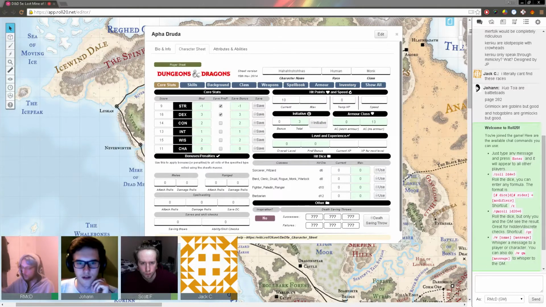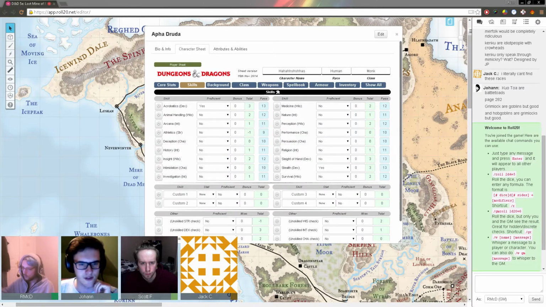So tell me a little bit. I don't get anything from my race, right? As a human, I just get +1. I believe you are right. Okay. Let me just double check that for you. I think you start speaking common and one extra language of your choice too. And there's a list of languages in that handout. So now, yeah. Handout, is it character creation or the other one? Character creation.